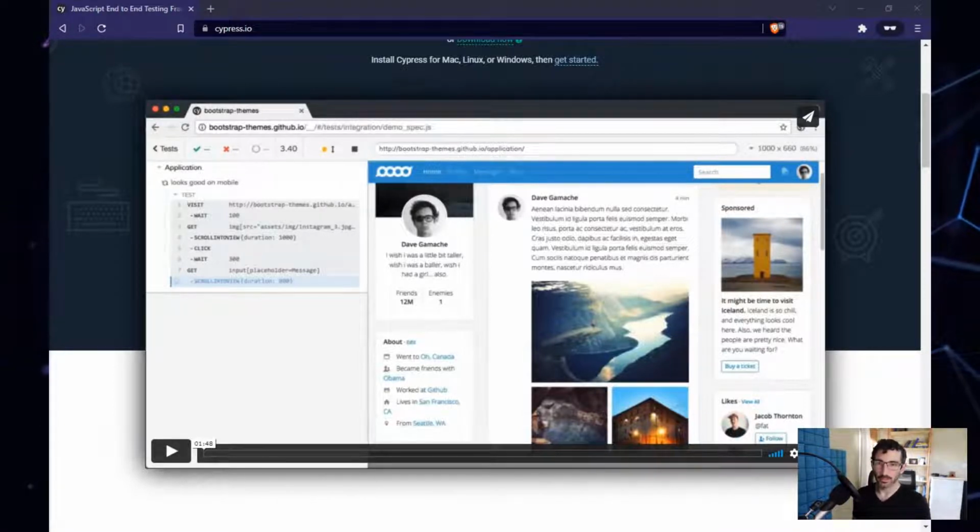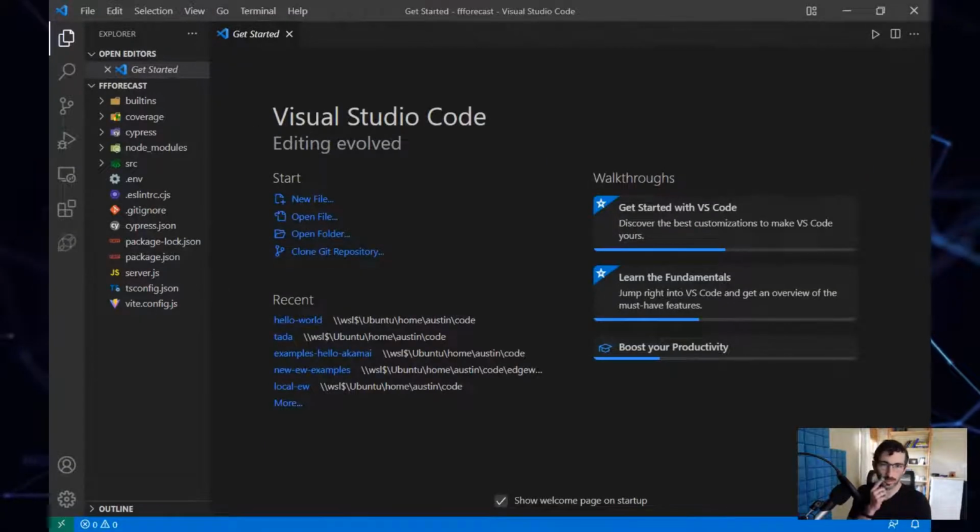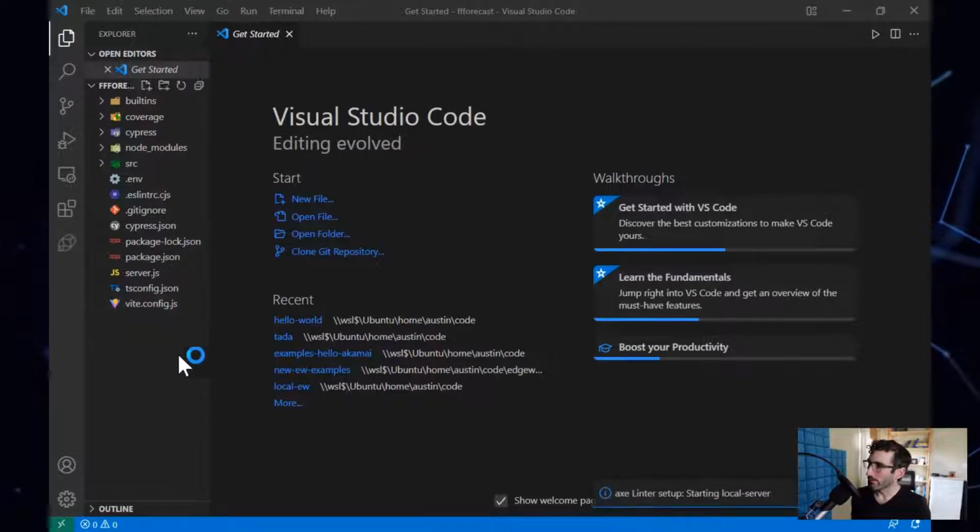And then I also need to close my other stuff I was doing. Save that, and I need to bring over my code. Okay, so we have our code.